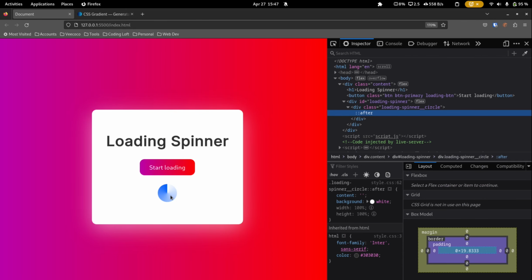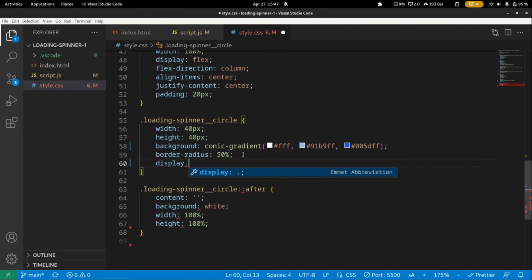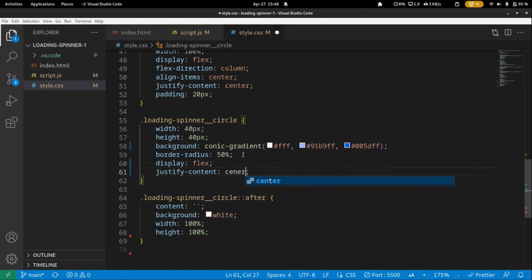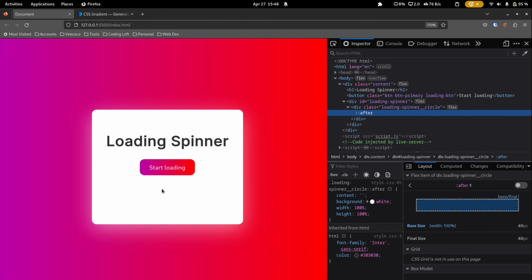But wait, we don't see anything yet. Why is that? Well, if you look inside of the DevTools, then you see that the after pseudo element is created, but it's not positioned right, so it's somewhere up here. And the way that we position it right in the middle is, again, we use the display flex property on the loading spinner circle. We say display flex, we justify the content in the center, and we align items to the center. And now the spinner has disappeared because the after element with the white background sits right on top.